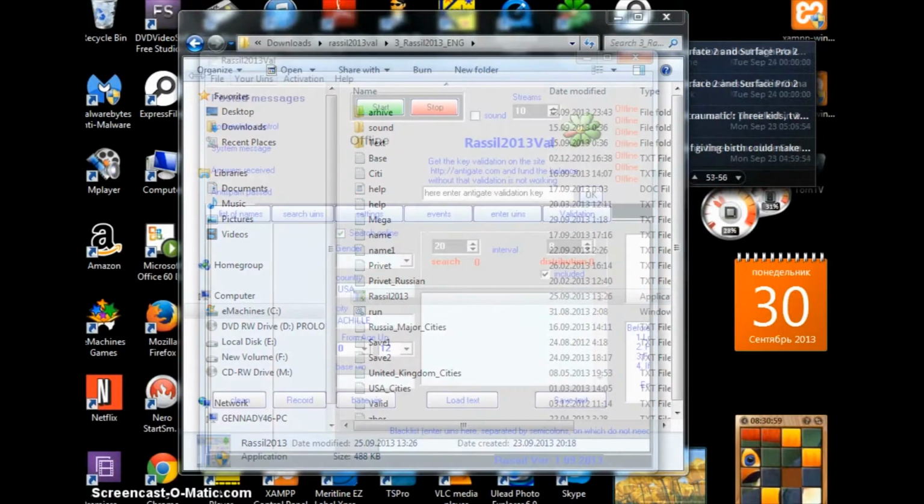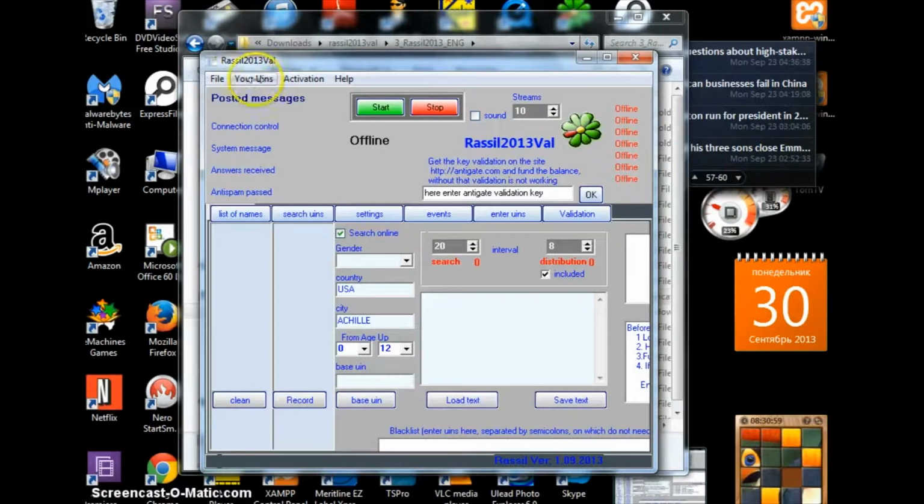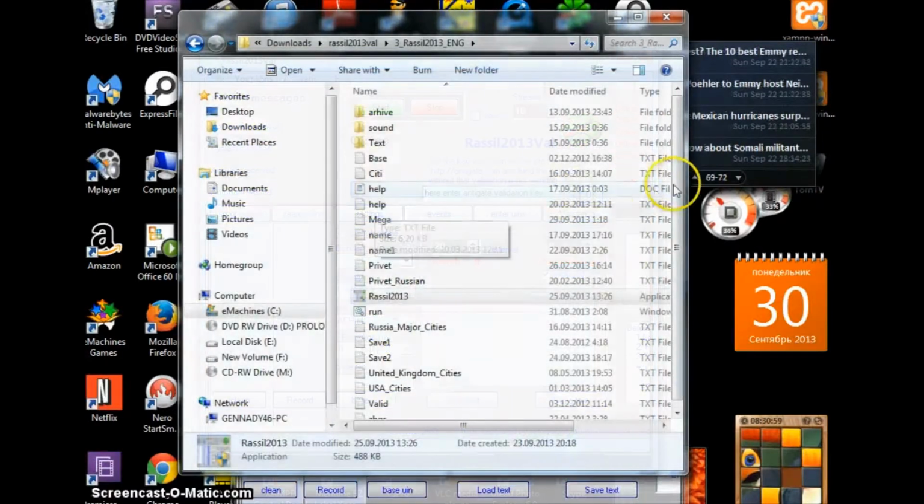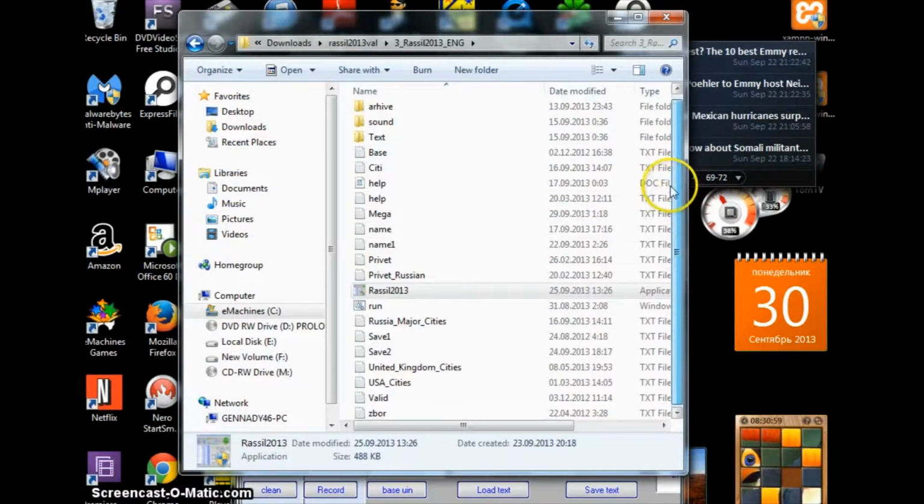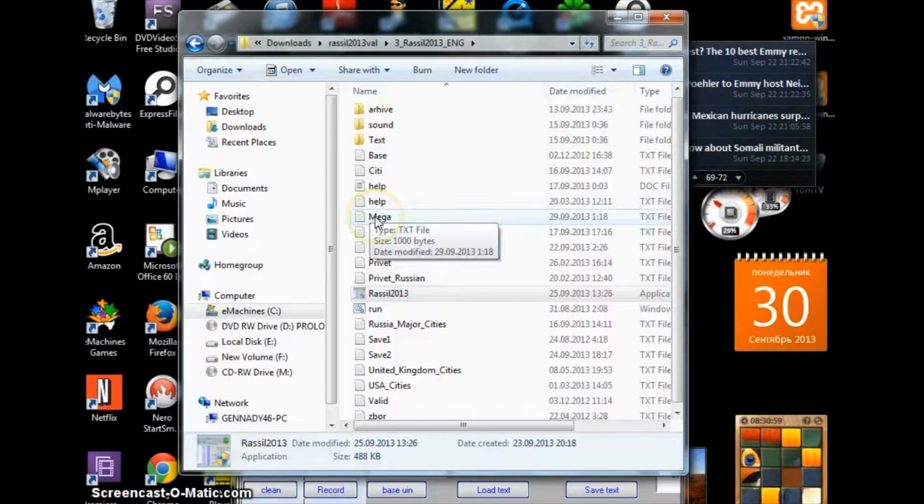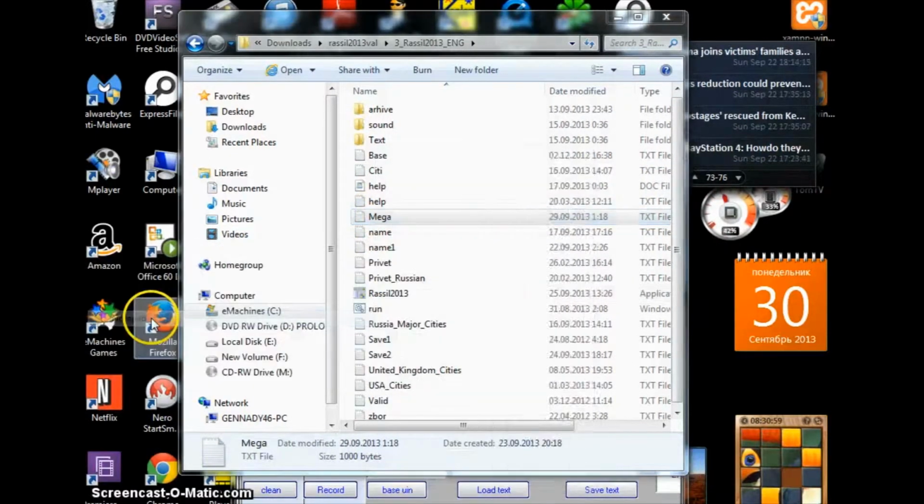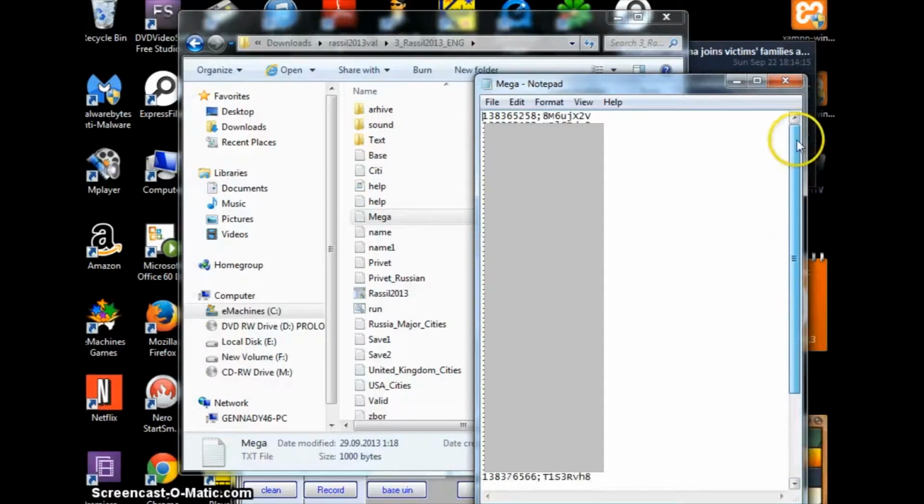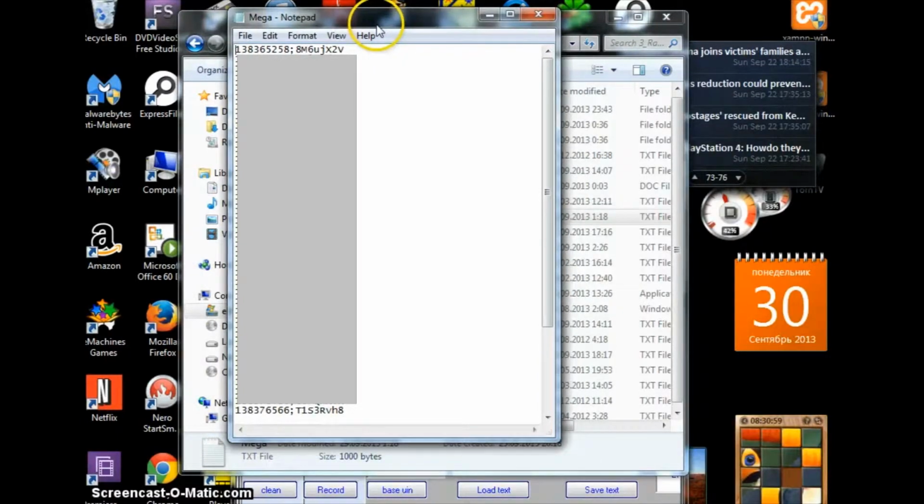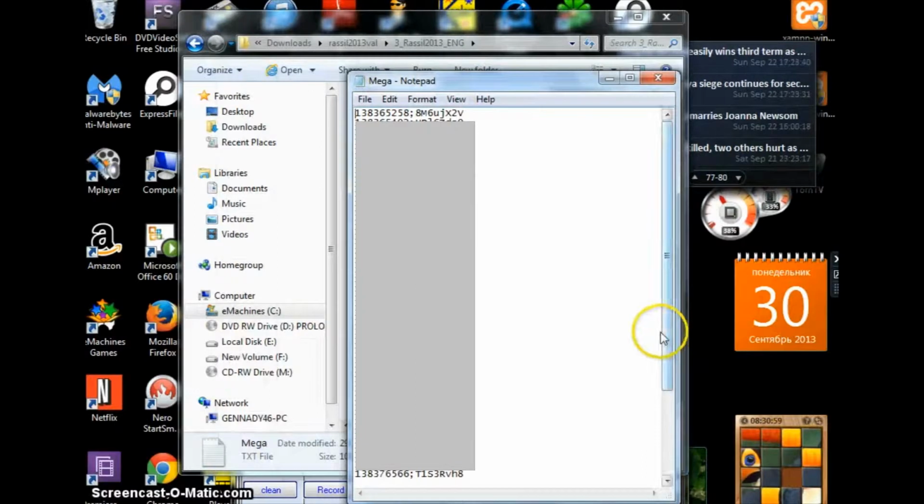You start the program. You have to enter the OINs, otherwise it's not even going to do the testing. The OINs are in the file mega.txt. Here we have OINs already entered, 50 working OINs, but for the program to work faster and more efficiently, you need more OINs, of course.